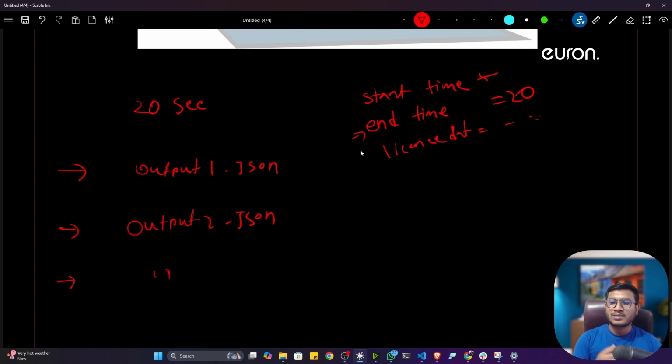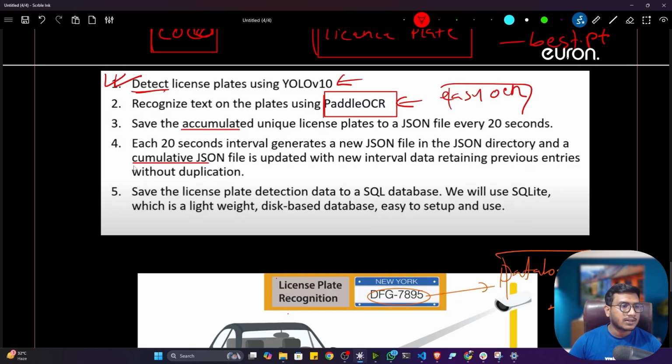You can also change the time. Let's say you want to do it after 1 hour, or after 10 minutes, you can change the time. It's up to you. Here I'm keeping 20 seconds because I want to show you a demo. Then we'll also be creating something called a cumulative file.